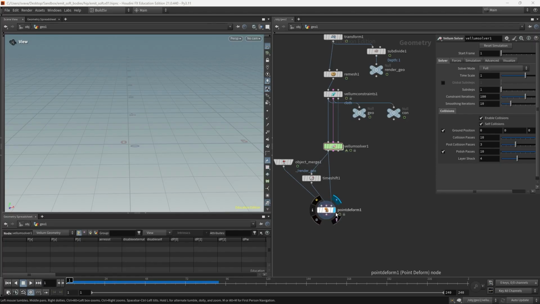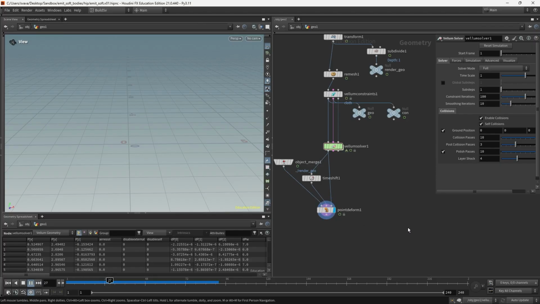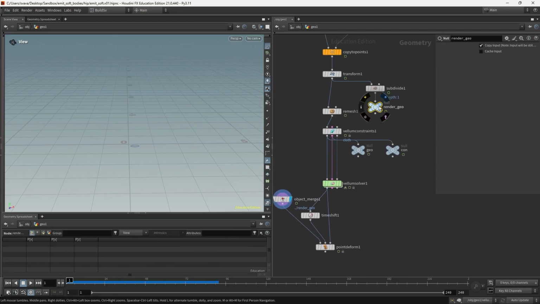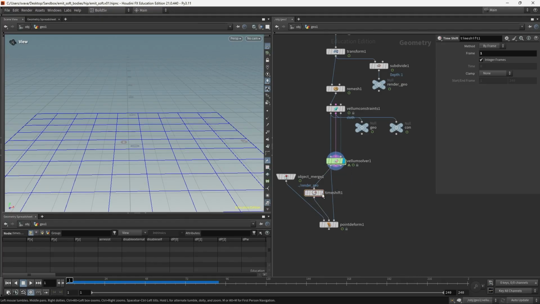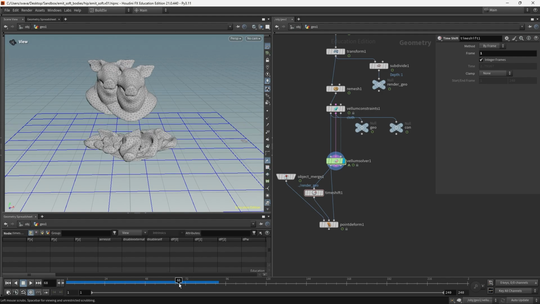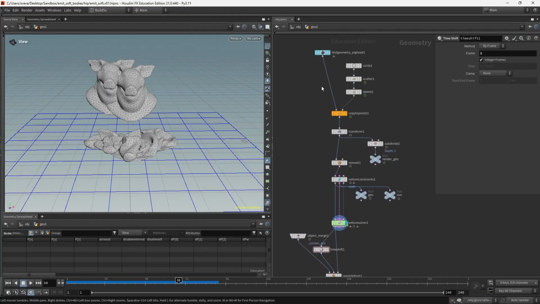Now if we check out our point deform, the system is gonna break. And the reason is because, first of all, the render geo doesn't always exist. Second of all, the rest geometry also doesn't exist. And even if it did, the points and primitives and the topology of the rest and the simulation geometries wouldn't match. My way of getting around this is by using geometry solvers.